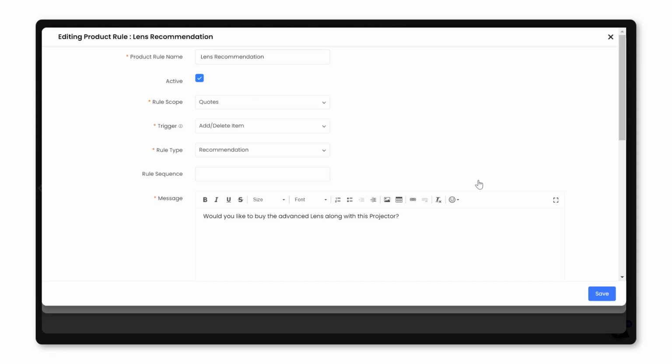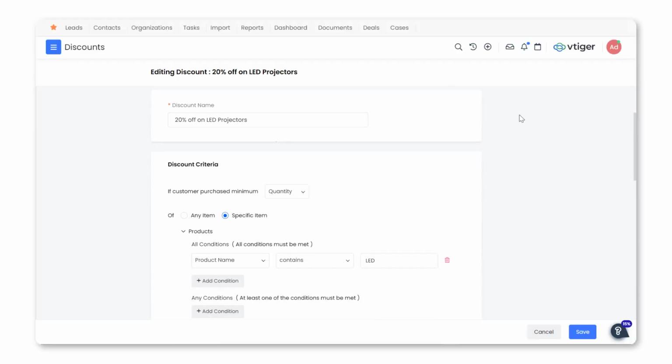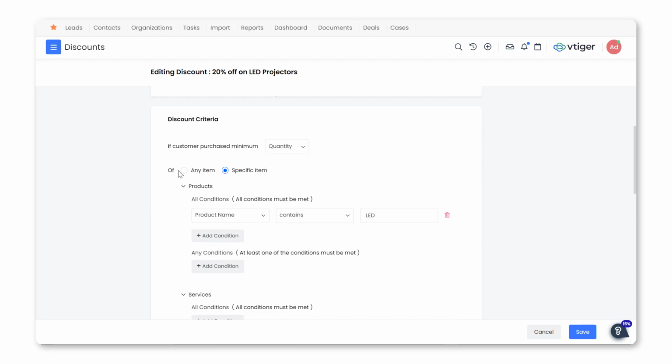Configure product rules at an item or quote level to automatically show recommendations while adding items to the quote. You can configure discounts to apply for individual or multiple products in a quote.